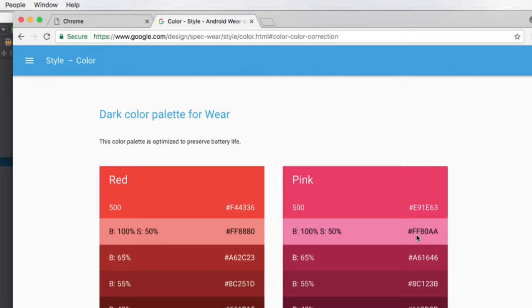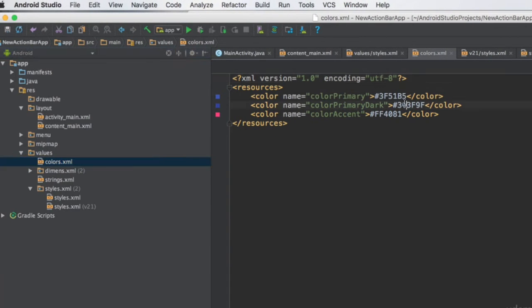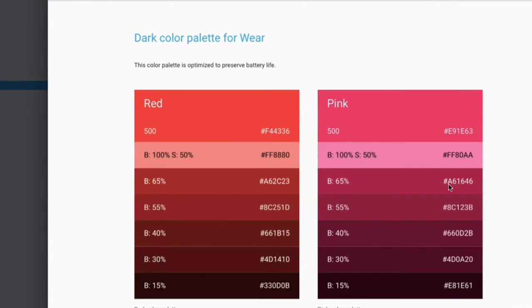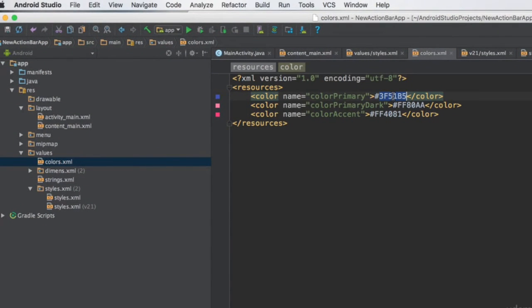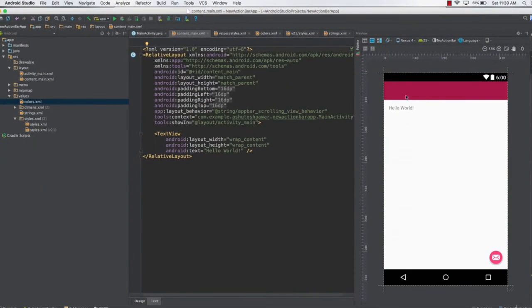So this is FF80AA. Let me just go ahead and change this to FF80AA. And let's say the darker color which we want is going to be this one, which is A61646. So that's going to be A61646, and as you could see, now we have these colors over here. If you switch back to the activity, as you could see, now the colors have been changed. That is, the color of your action bar has been changed.